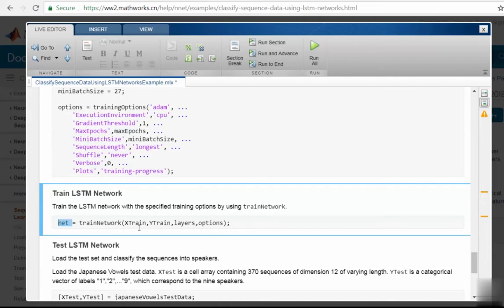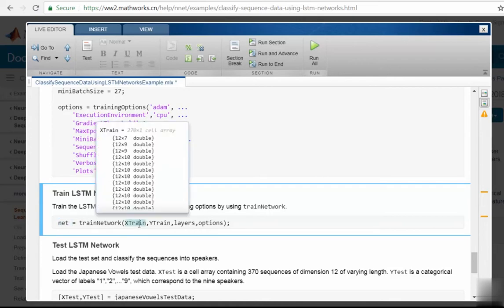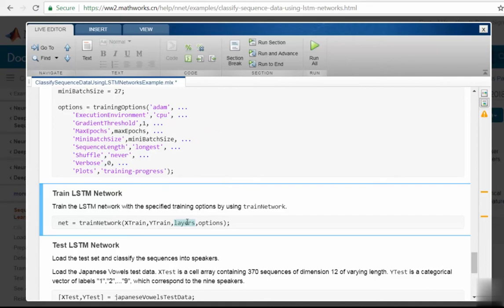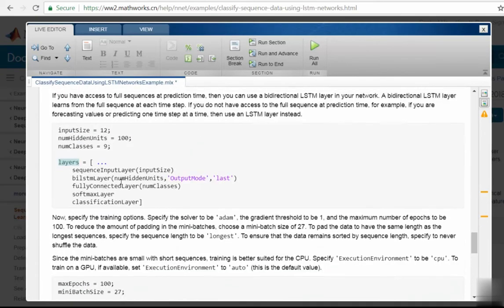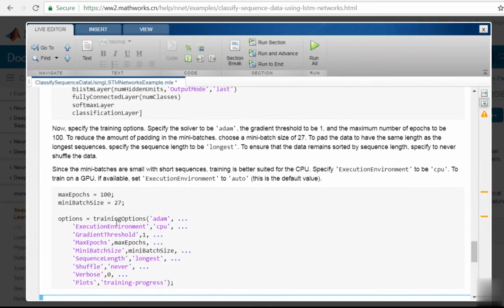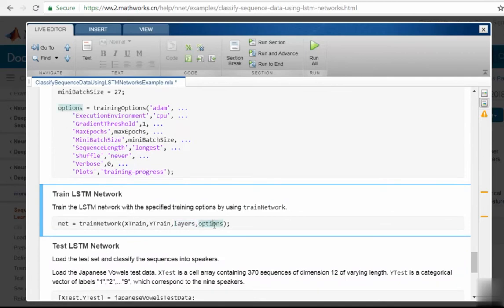So you're going to pass the X train, which is the data, and you're going to pass the Y train, which is the labels. Then you're going to pass the layers with all the options as well. You're going to pass the layers, which has basically the information about your LSTM model. And finally you're going to pass the options, which has all the options for the network to train.